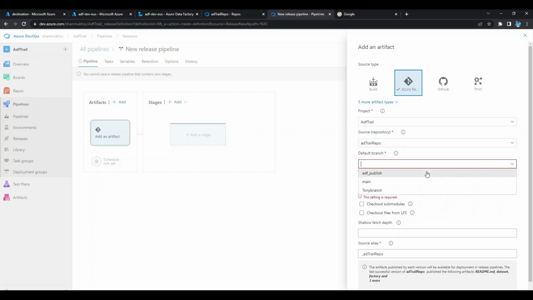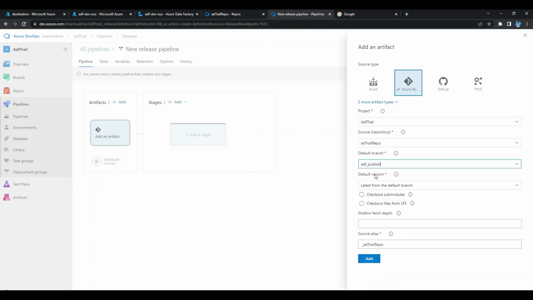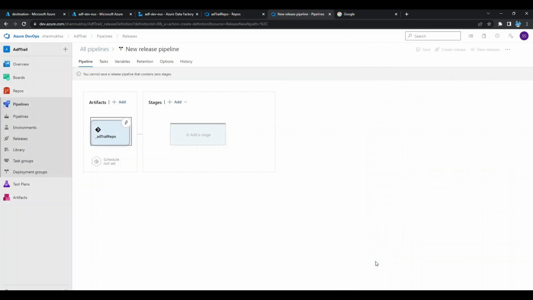ARM template. So the ADF publish branch is something we are going to publish from the master. So all the code will be present in ADF publish. And it will also create the source alias by default. You can click on add here. Now we need to click on the stage. Stages are the environments in which we are going to deploy. So we can add multiple stages over here.